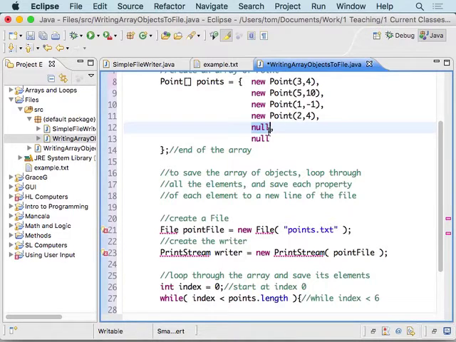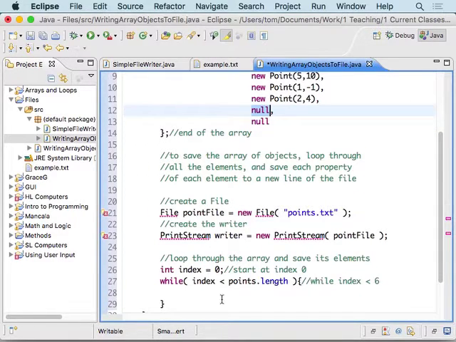Jayla, you already answered this question. Okay? So the ones that are not null should get written. Does that make sense? So the way that we test that in here is we check to see if points at index is not equal to null. All right, and we'll come back to that in a second.